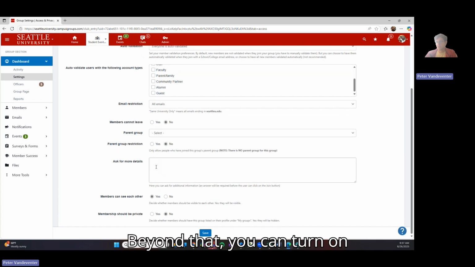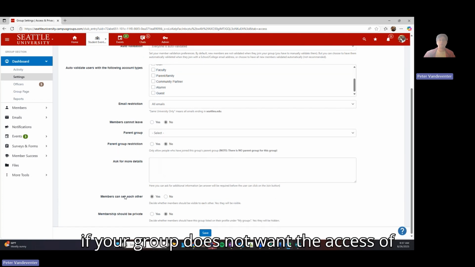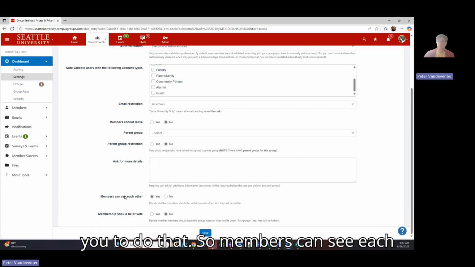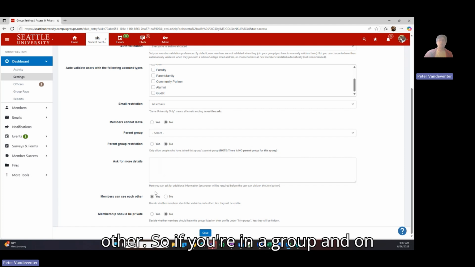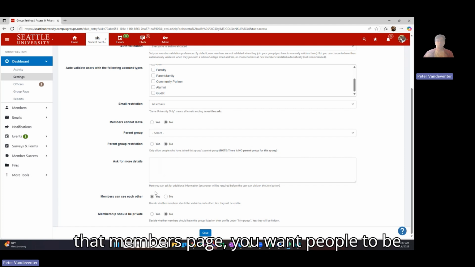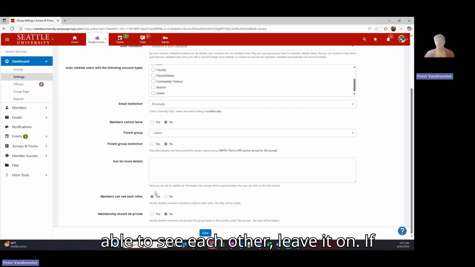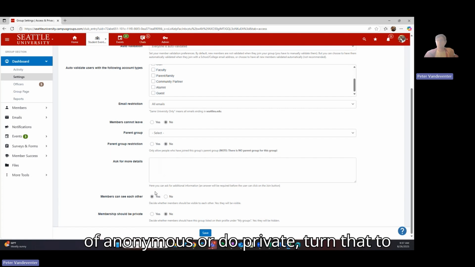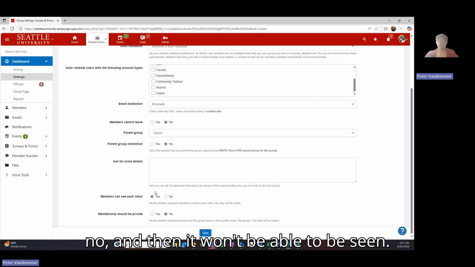Beyond that, if you're a group that does not want people to see who's in the group, for whatever reason that may be, this allows you to do that. So members can see each other. If you're in a group and on that members page you want people to be able to see each other, leave it on. If you don't, and you want it to be anonymous or private, turn that to no, and then it won't be able to be seen.